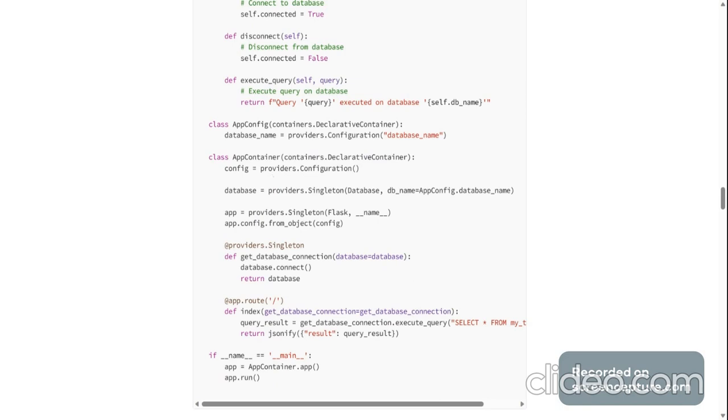This app container also inherits from containers.DeclarativeContainer. It has this field config, which is providers.Configuration, and database, which is providers.Singleton, a singleton provider. Database, that database class, this will give you a singleton object of this database class with the database name, which should come from this application config.database name.